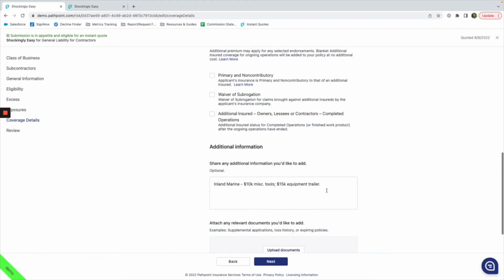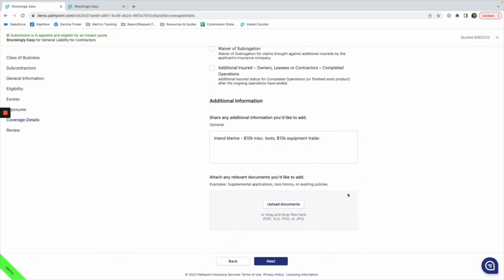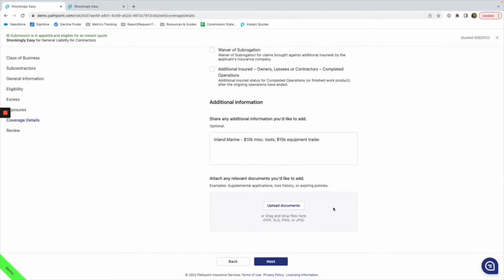And you can use the additional info box to request inland marine coverage, specific certificate holder language, additional insured requirements, you name it. You can also add supplemental apps, loss histories, expiring policies, pictures, resumes, any documents that will help us get this quoted for you accurately the first time are great to include here. And then you also don't have to keep track of a bunch of emails back and forth.